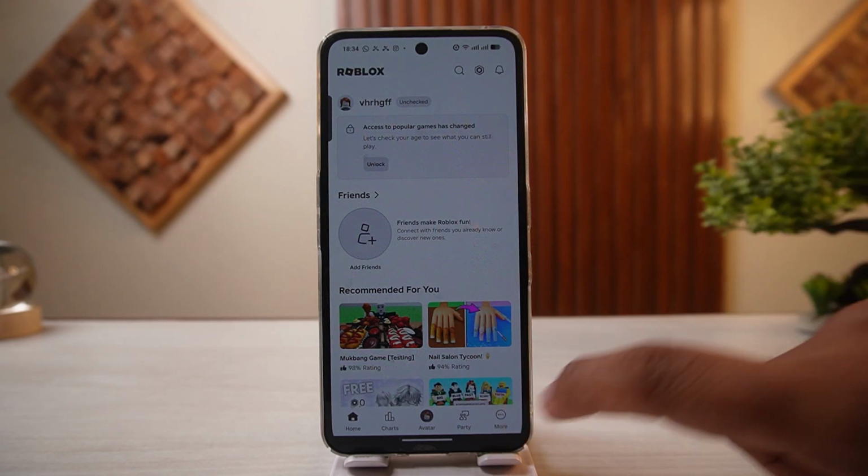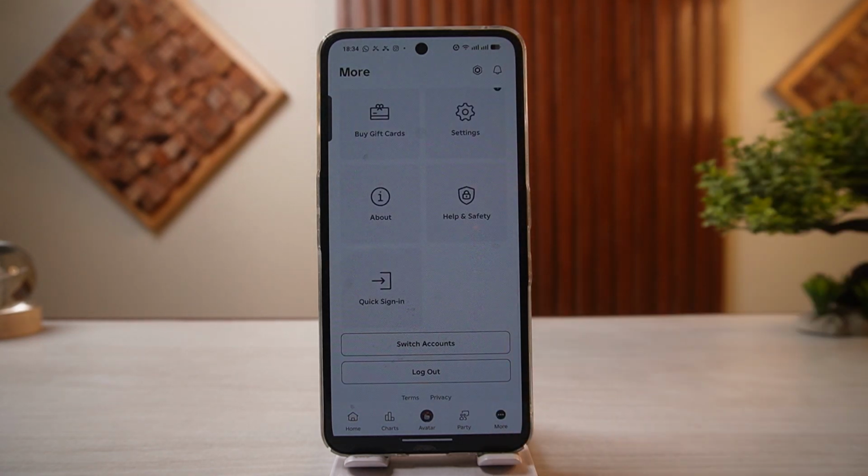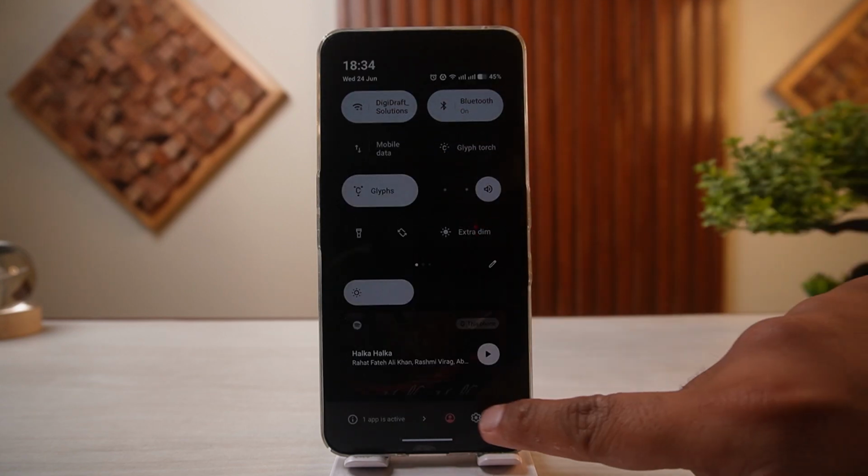After that, what you can do is simply head over to More and then log out of your account and log back into your account. If that does not work, what you can do is head over to Settings on your device.